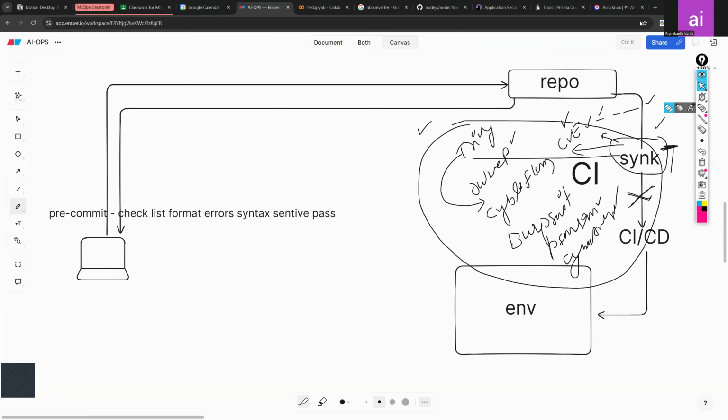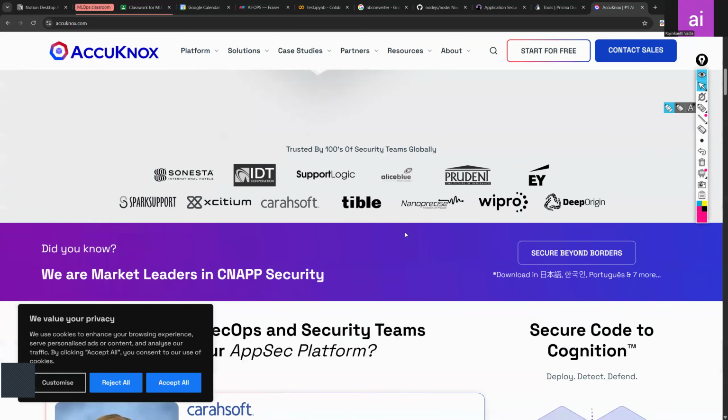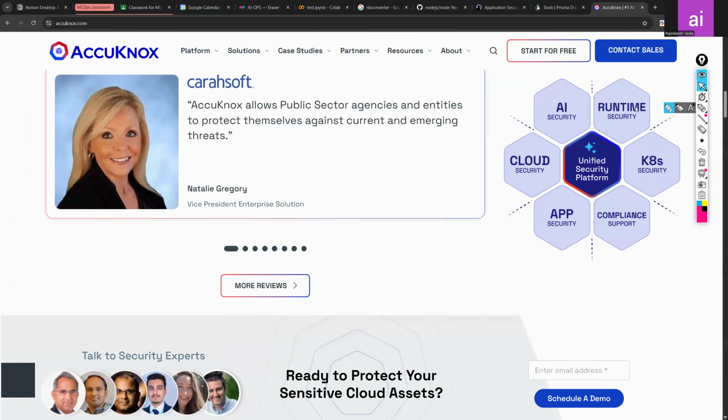Okay, so this is the tool, one of the products, integrating everything on your AML side to do all the scanning. So AI security, runtime security, KSI security, compliance support, app security, cloud security as well. They're integrating everything. It's even a kind of SaaS tool.